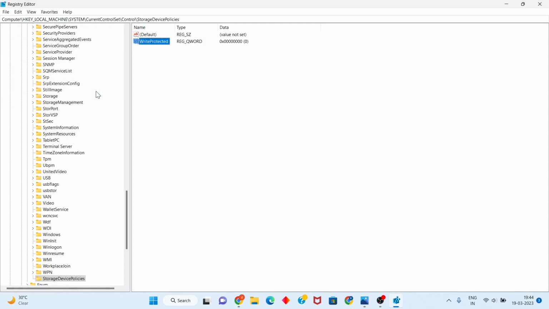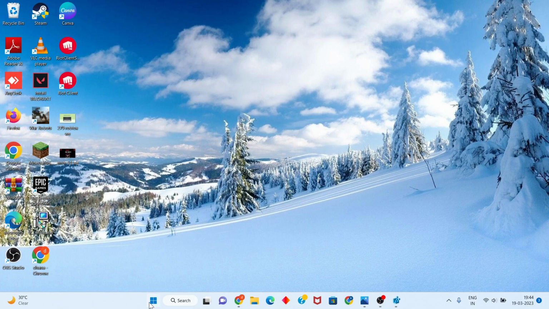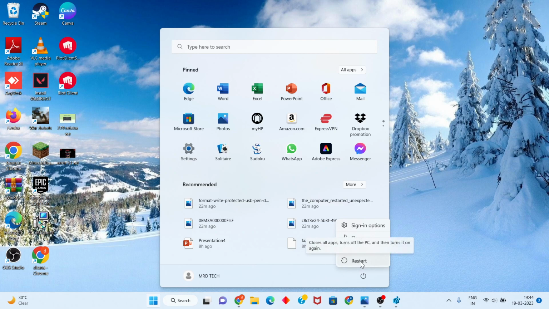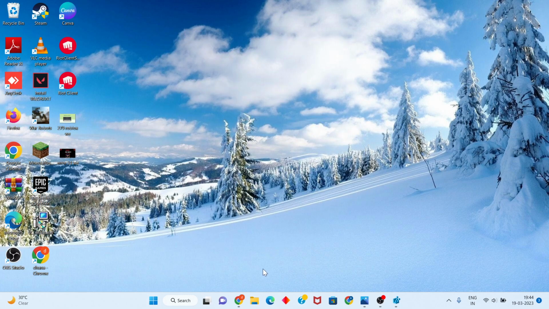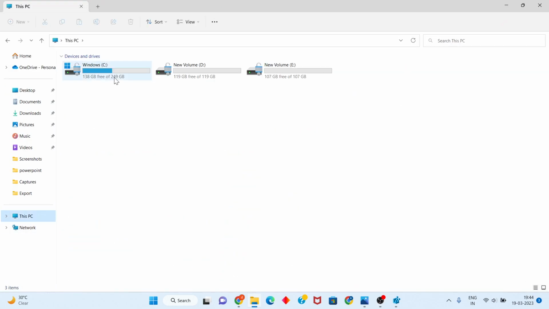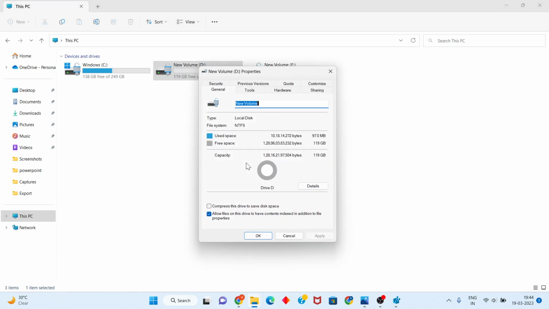After click to OK, you will go to the Windows icon. You will restart your PC or laptop. Okay. After go to the, you click to the file explorer. Click to the PC. You select it for the your driver. You will right click to properties.